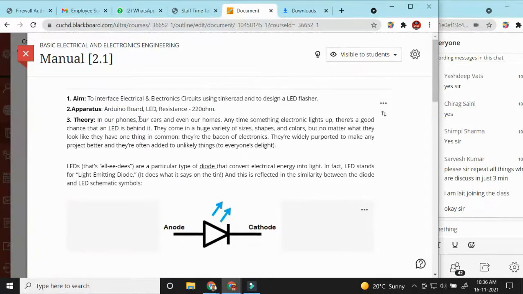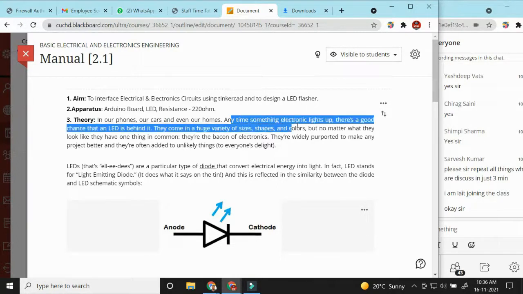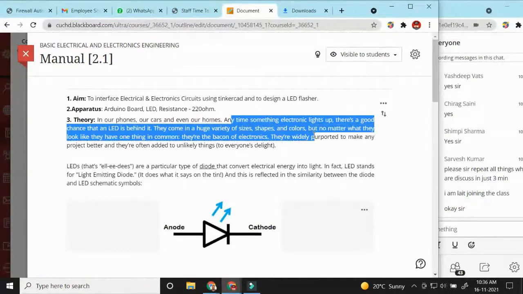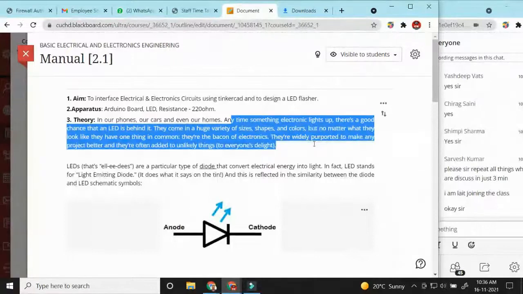In our phones, in our cars, or in our homes, anytime something electronic lights up, there is a good chance that an LED is behind it. They come in a huge variety of size, shape, and color, but no matter what they look like, they have one thing in common. They are the beacon of electronics. They are widely purported to make any project better, and they are often added to unlikely things to everyone's delight.